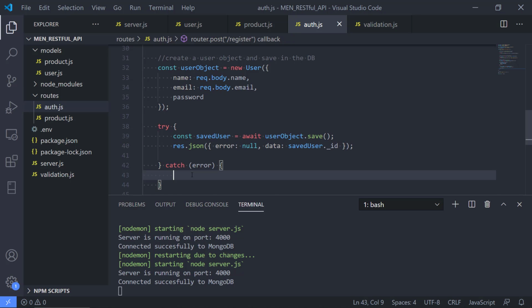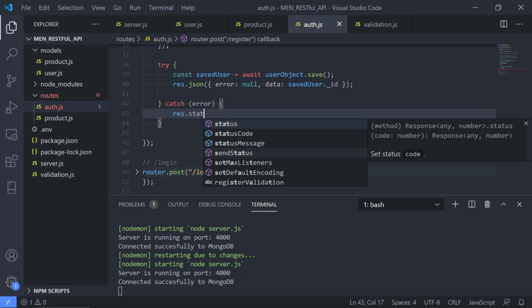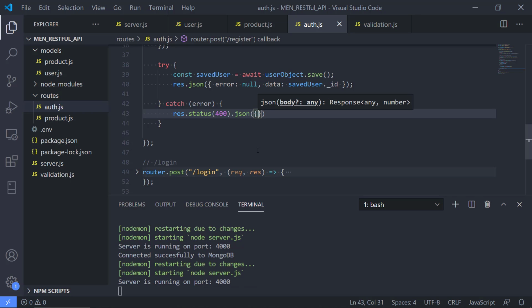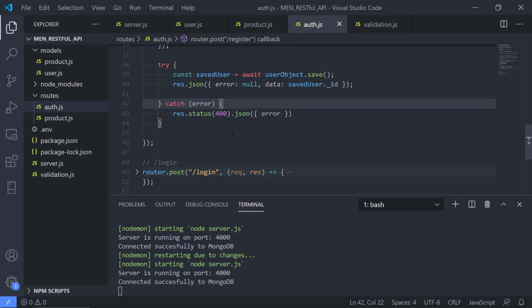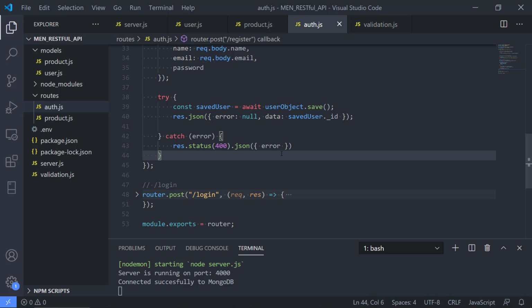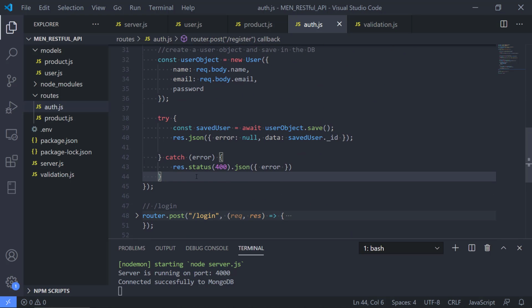Okay, but if we have an error, then we will respond with status 400, and we respond with JSON. Just pass along the data that we got from the exception there. All right, so this more or less is the code for the register route.